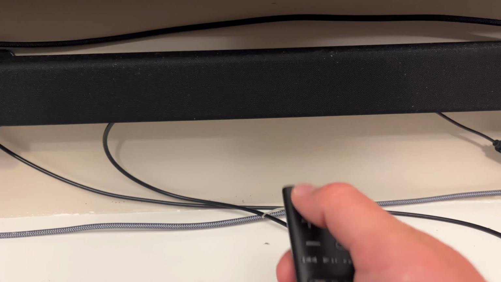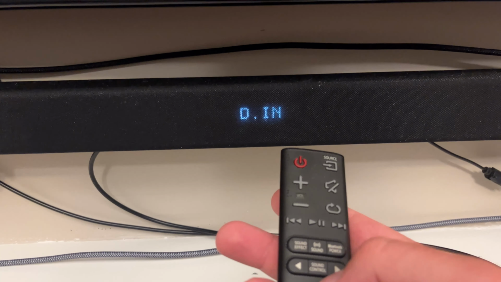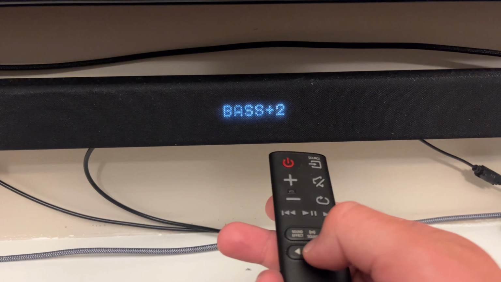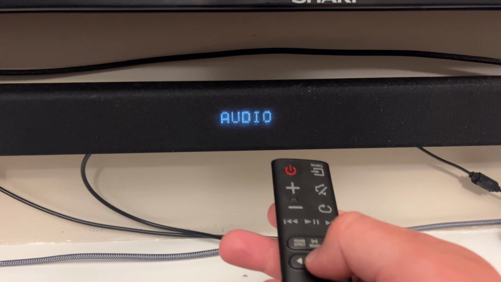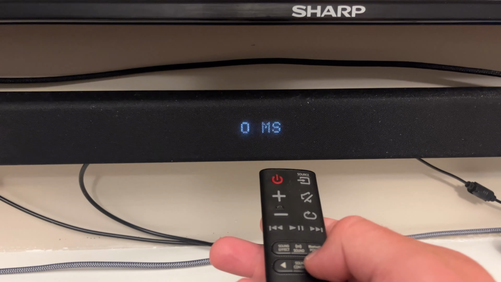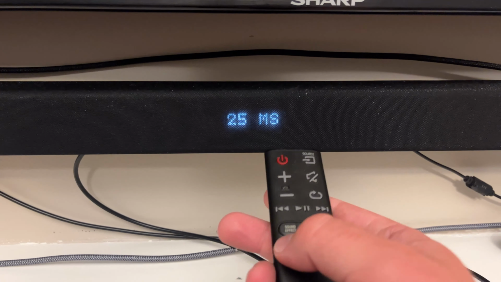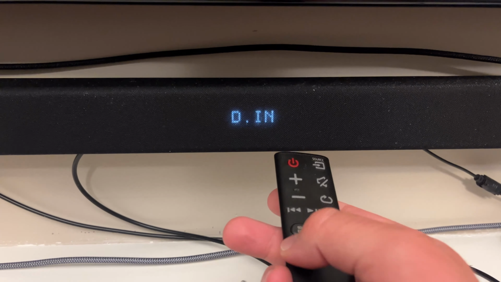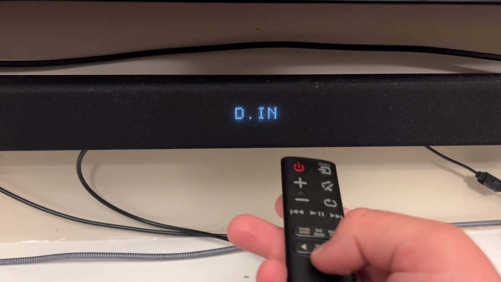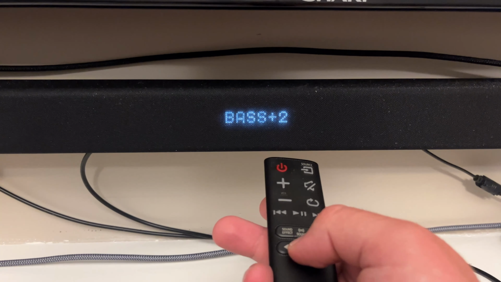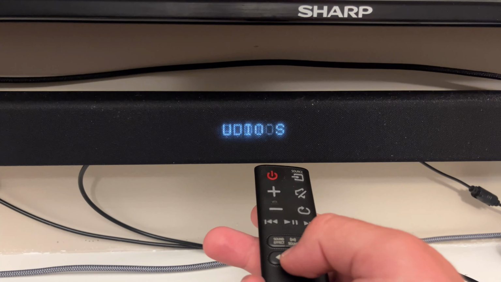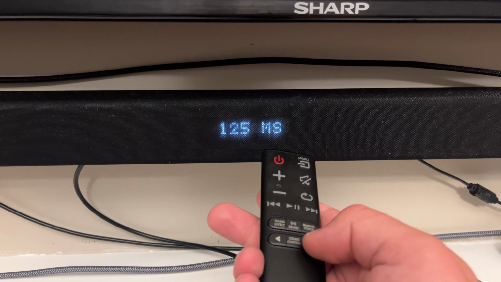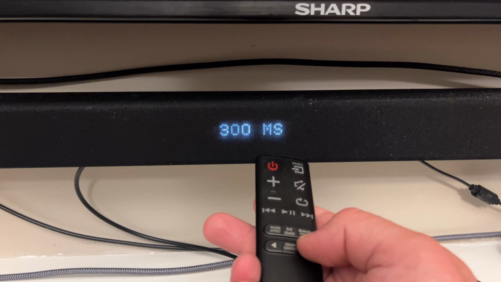So first things first, turn on the soundbar. Then you want to click on the sound control button on your remote and cycle through till you get to audio sync. Now here it's saying 0 milliseconds, and then I can adjust with the arrows. On this particular model, the lowest I can go is 0 milliseconds, but I'm gonna go back into the menu here, audio sync, and then I can adjust it up all the way to 300 milliseconds.